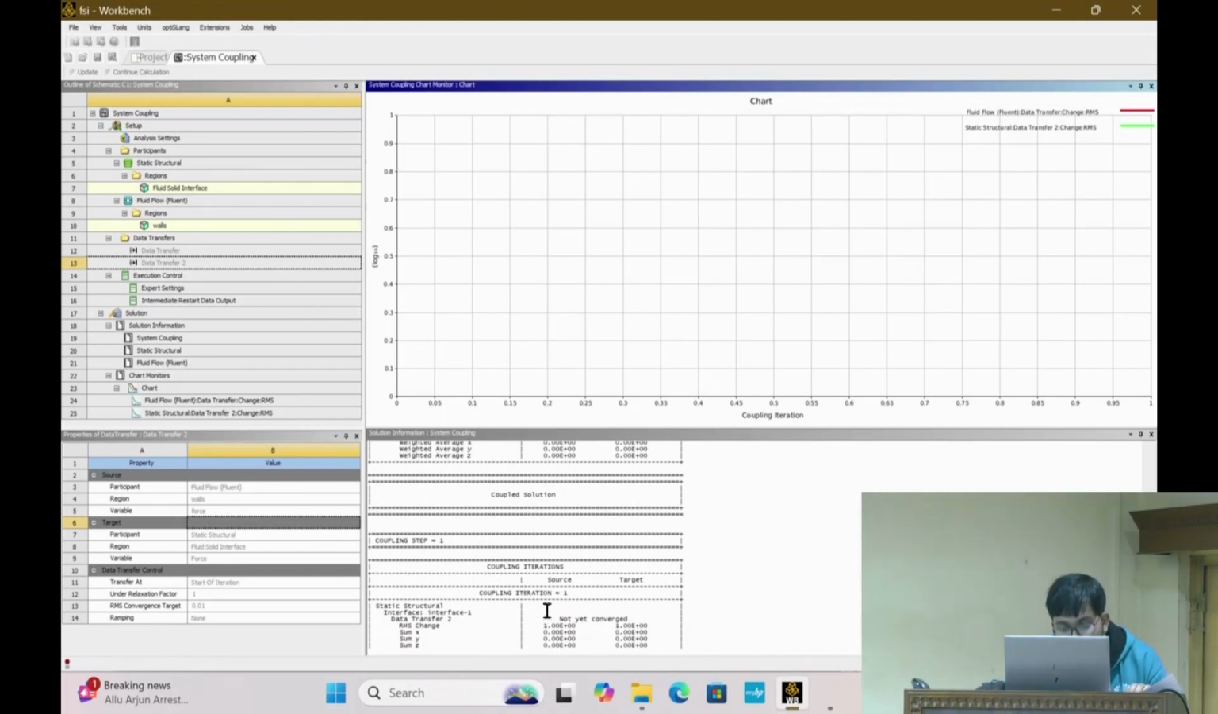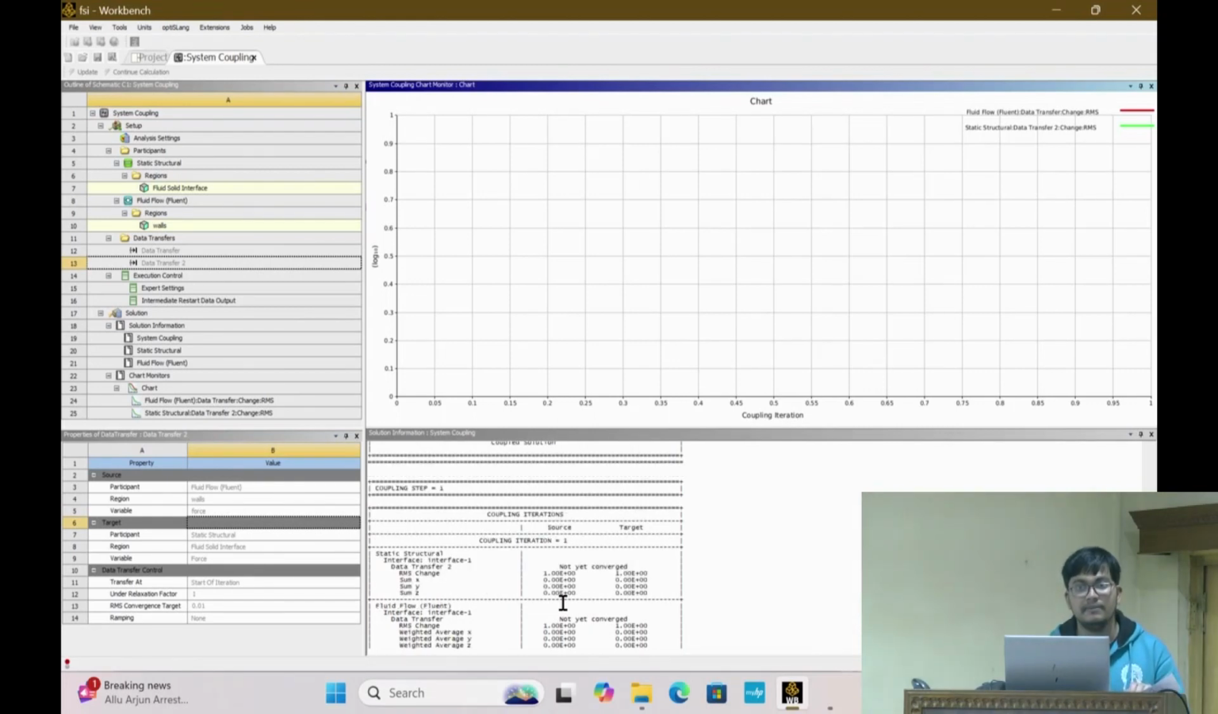So you can see that coupling iteration equal to 1, that means the first iteration. So both are not converged, static structural not converged, fluid flow fluent not yet converged. So once both are converged, then we will get the converged solution. Both of that has to converge, and then the system coupling also has to converge. So 3 convergence we will get. It will take around 3 coupling iterations to get a converge, 3 to 4.